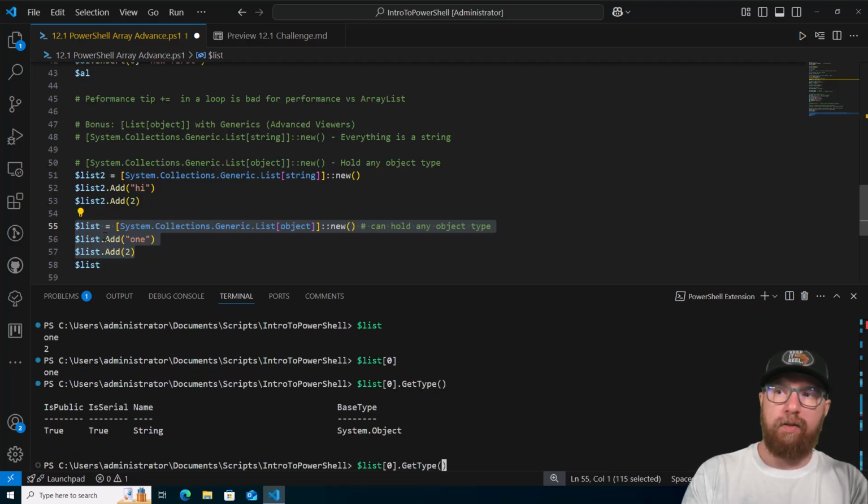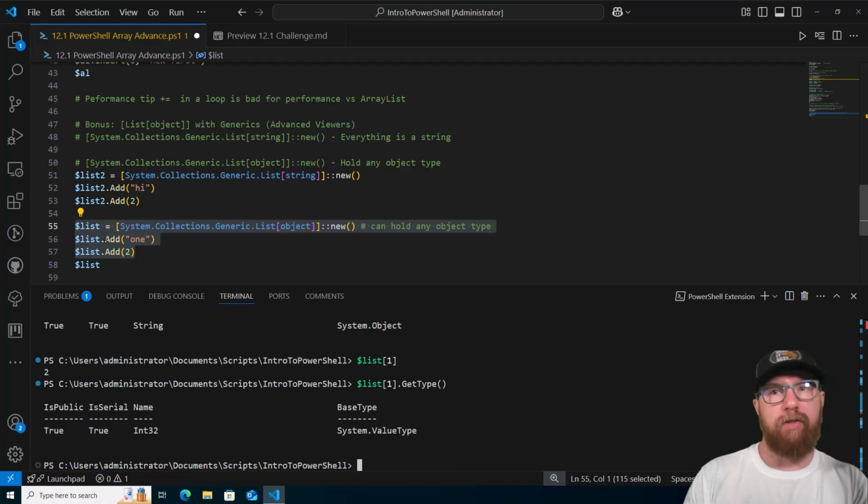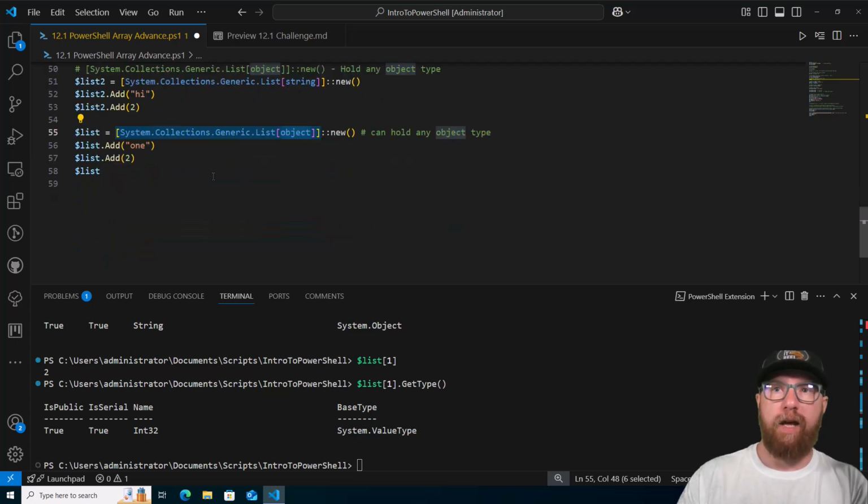Let's go ahead and do the second one. There it is. Get type. Drum roll, please. Boom, integer. So it knows the object, right? It knows what type. It retains that. So that's it for the video today.